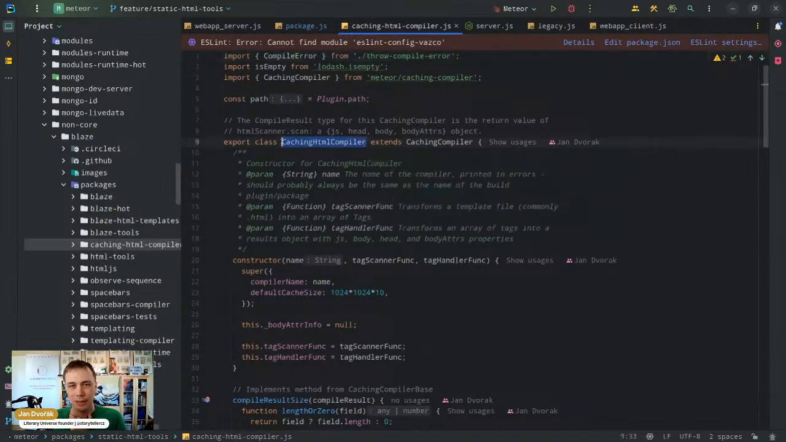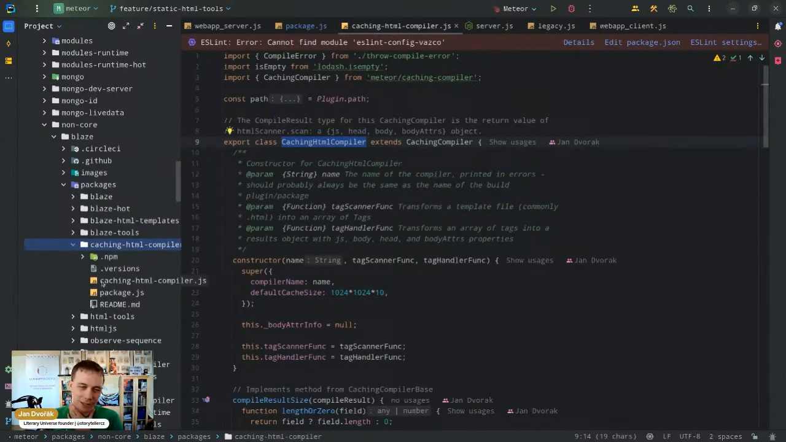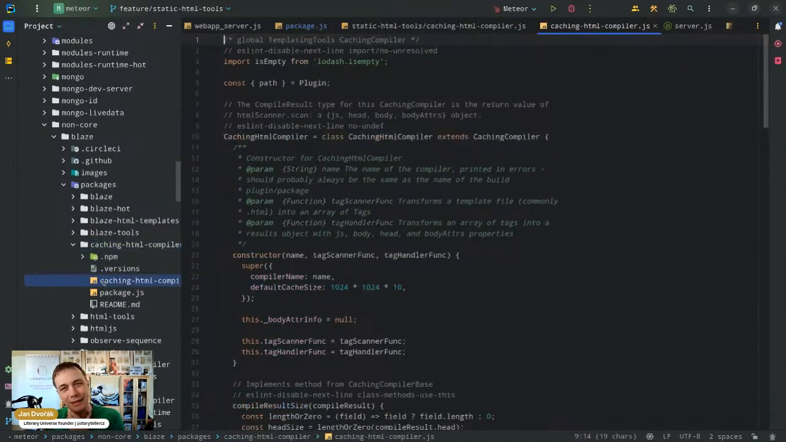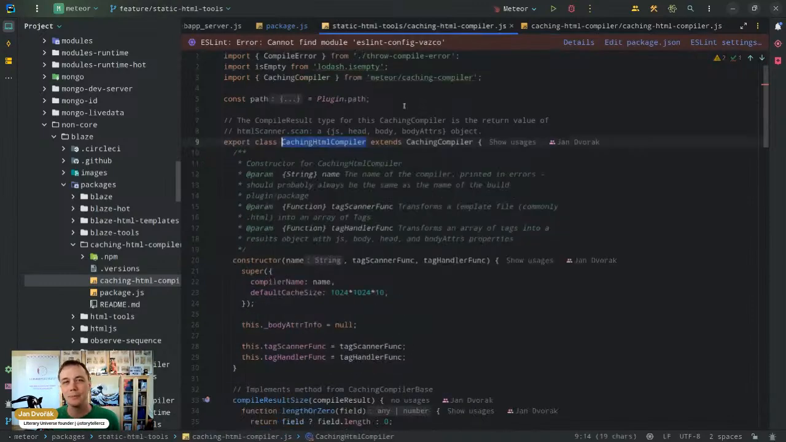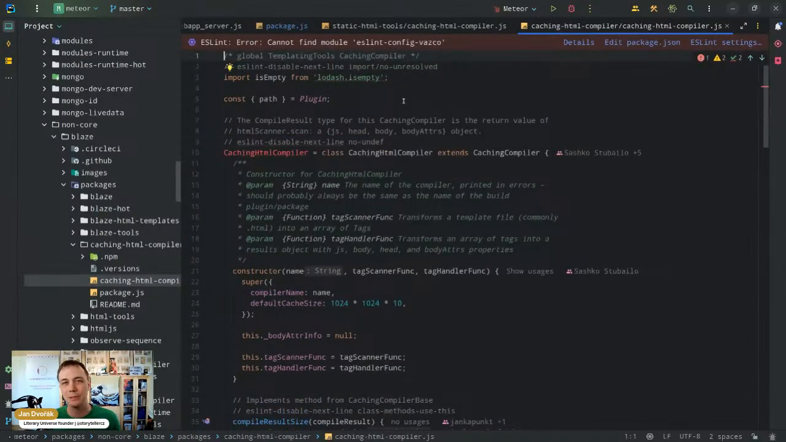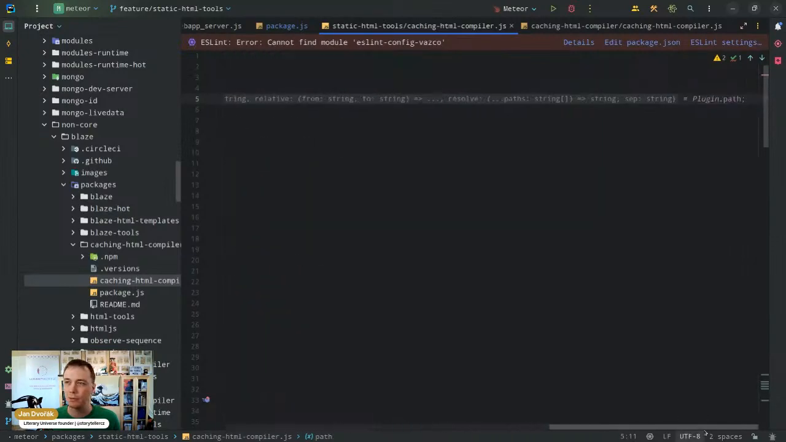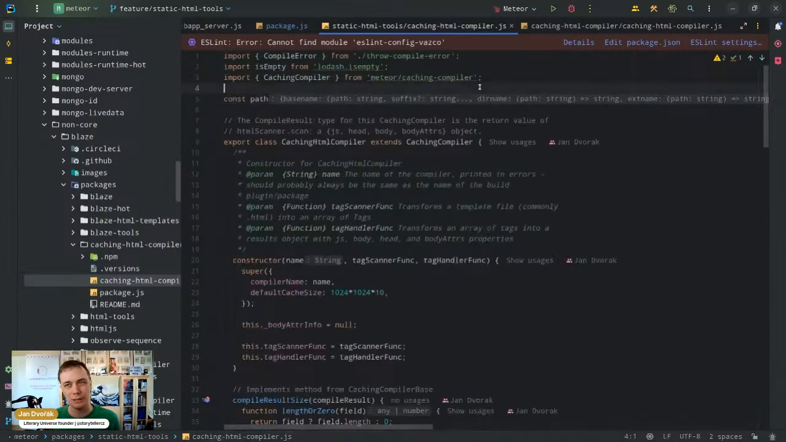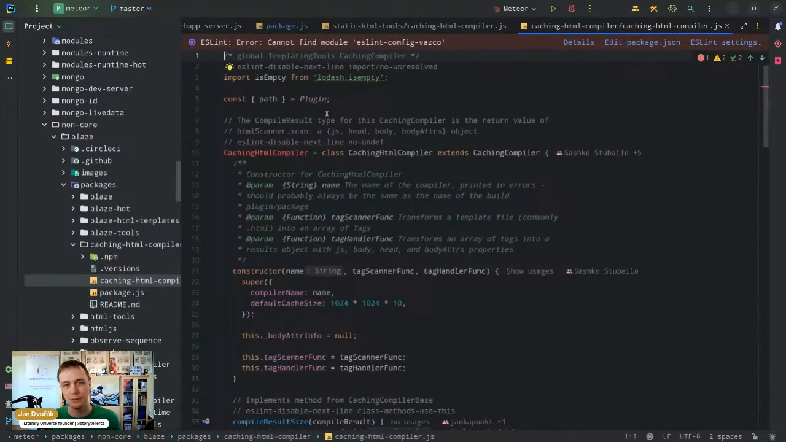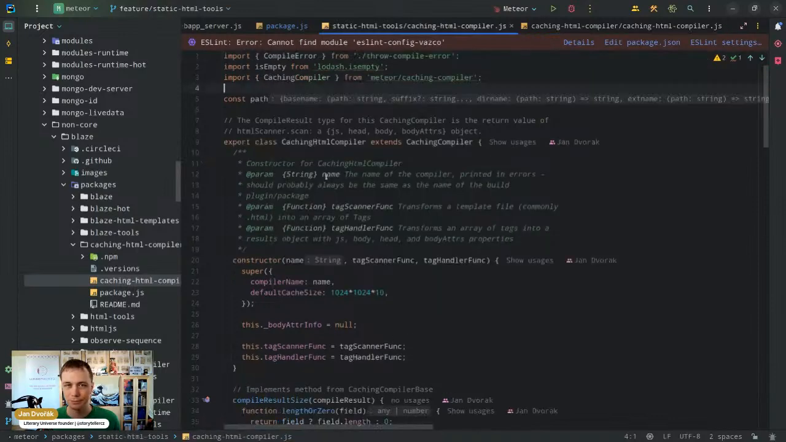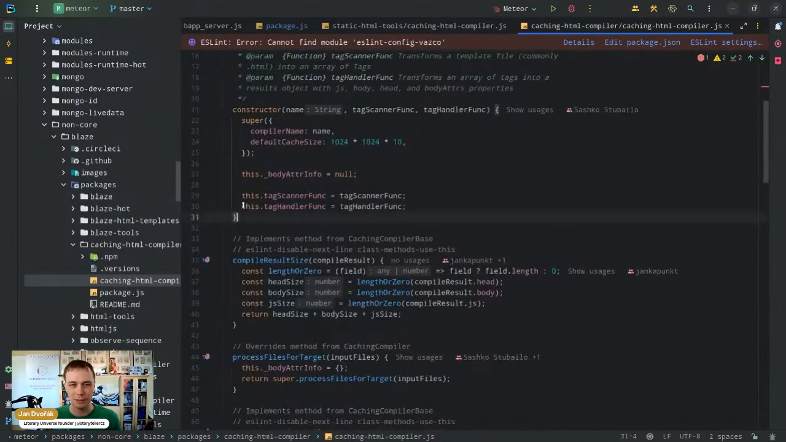Yes, caching HTML compiler. I'm taking this entire thing, and let's see, what am I doing here? Lodash is empty. Using pad, which is coming from plugin.pad. Not sure about that. Just doing that to be sure. I'm doing a bit more newer syntax, doing the export.